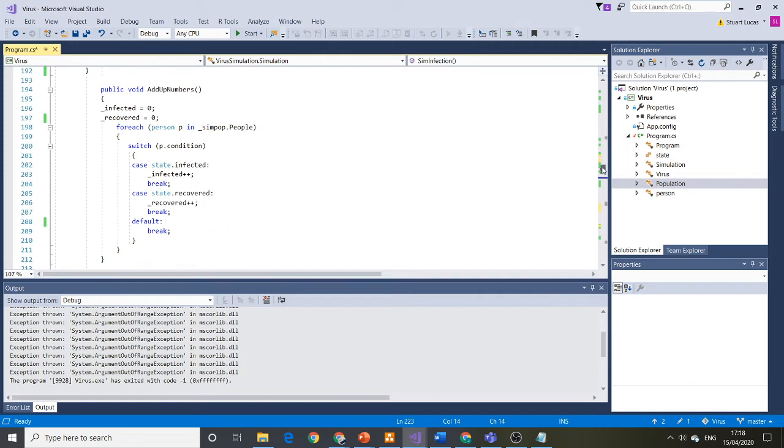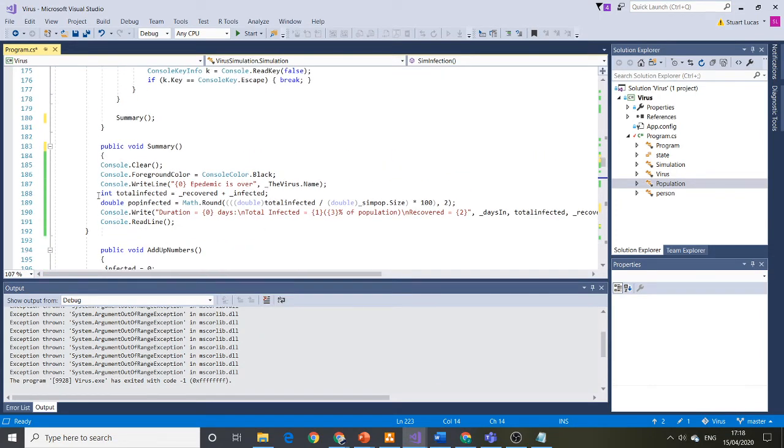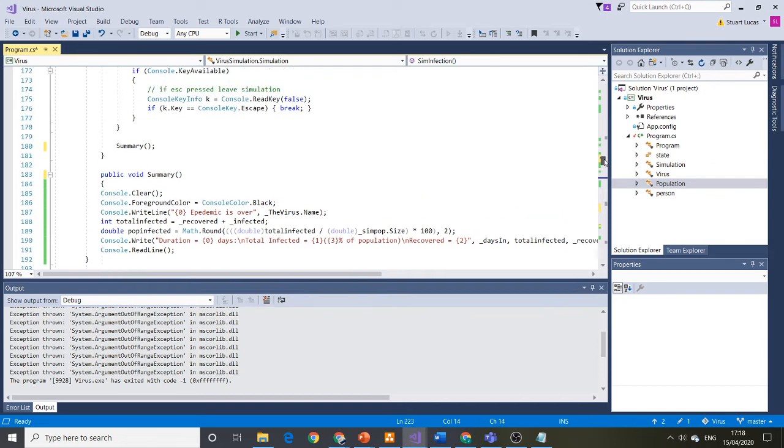So after every day, you've got a total. And then we have a summary information. I don't care how you do this, but basically, it's the bit that says the epidemic is now over, and it just outputs how many people were infected and recovered, etc. Works out the percentage here, does all that business.